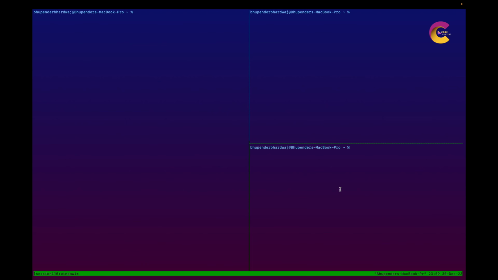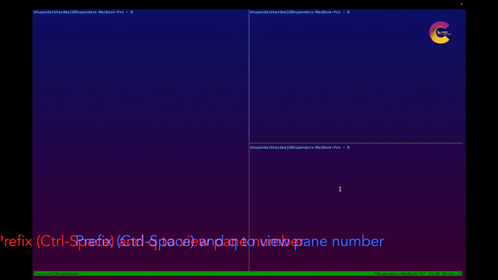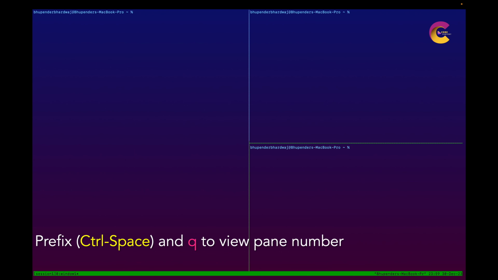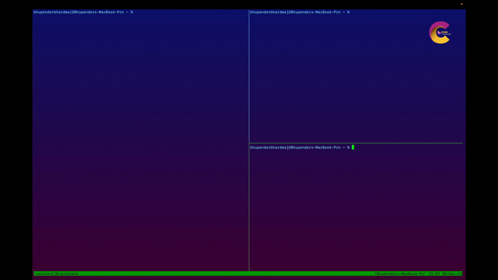We will see the number of the pane as well, and there is a trick to it, which is prefix q. You saw 0, 1 and 2, and 2 was highlighted in red color. I'll do that again. It's prefix q. Whatever number we see in red, that means we are presently in that pane.